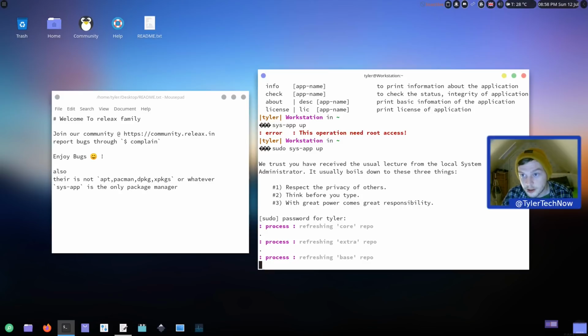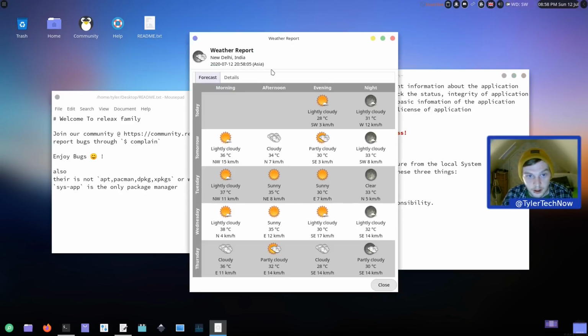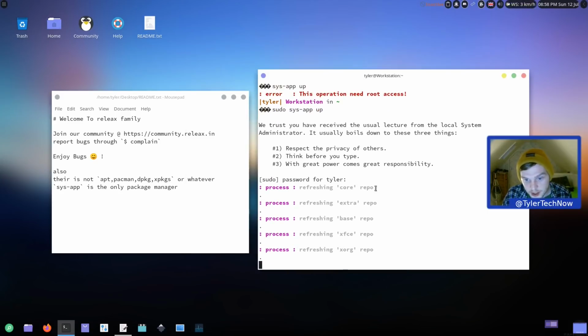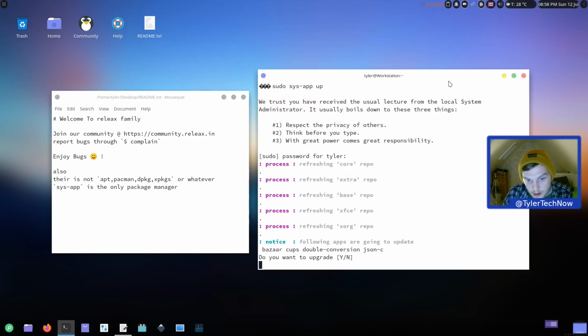A little weather widget there as well, it's quite cool. There we go. So we are currently in New Delhi, India. Oh, we've got a change. Right, so it's now refreshing XFCE and Xorg. Right, so we've got some stuff here. Bazaar, cups, double conversion, JSON-C. Do you want to upgrade? Let's do it.